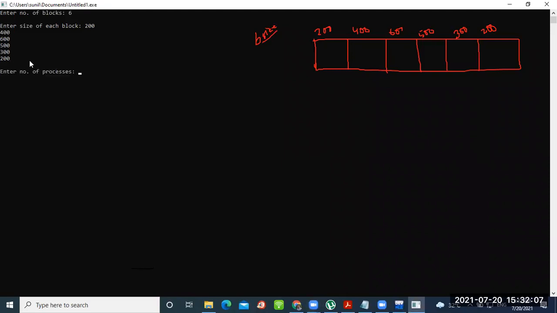How many processes are requesting for allocation? 4 processes are there. Fine, very good. What is the size of each process? The first process is 357. Next process is 210. Next process is 468. Next process is 491. Okay.